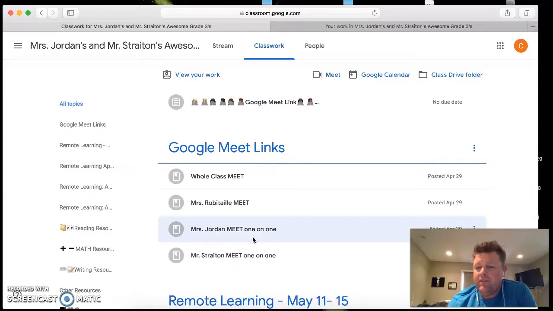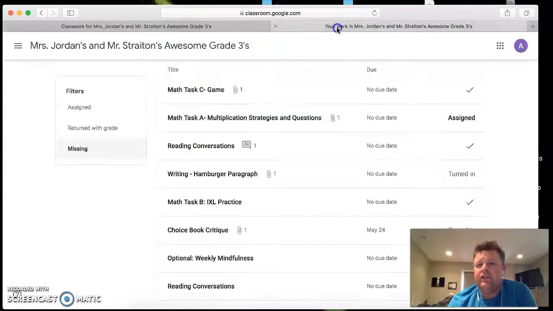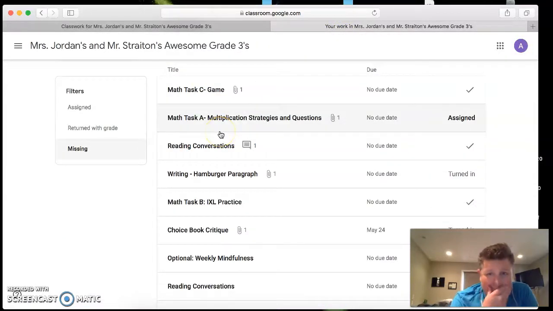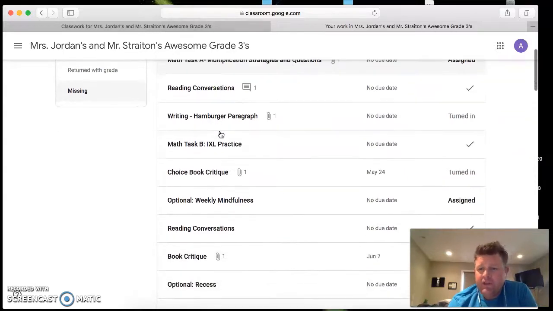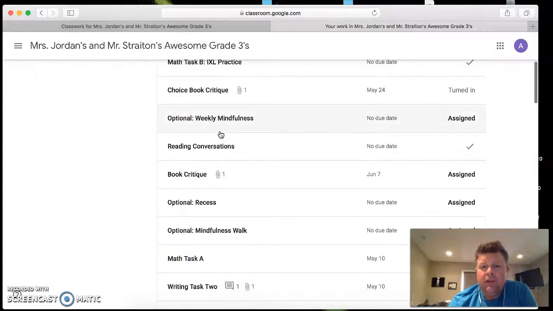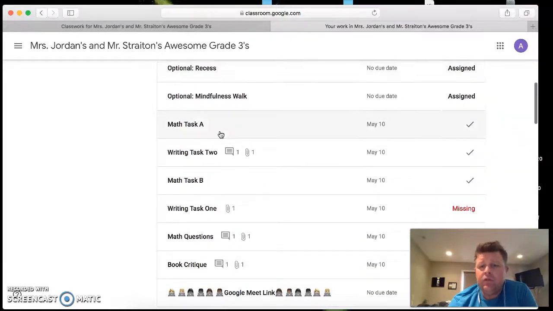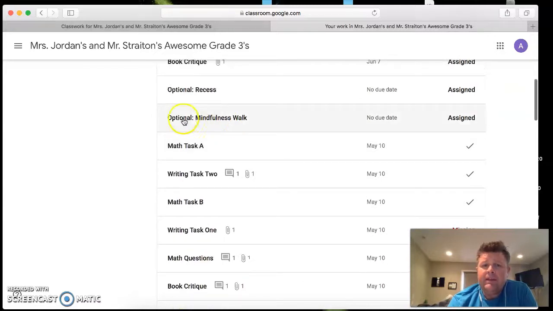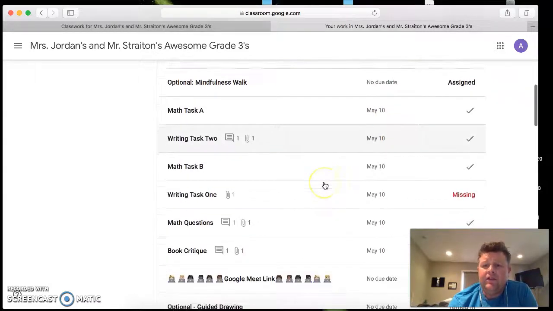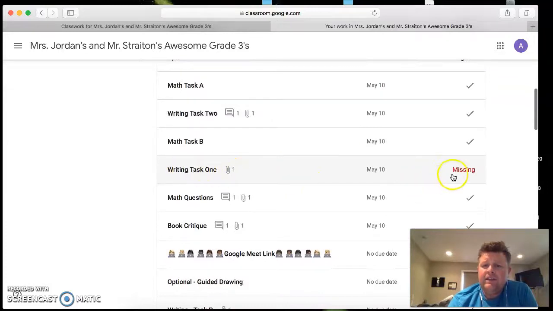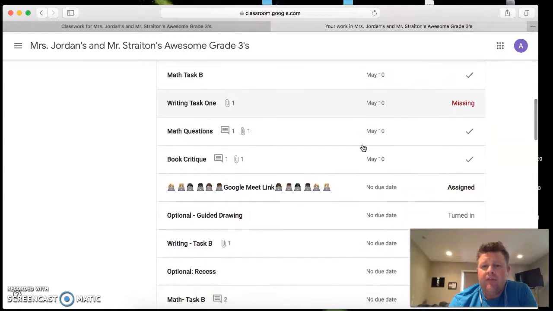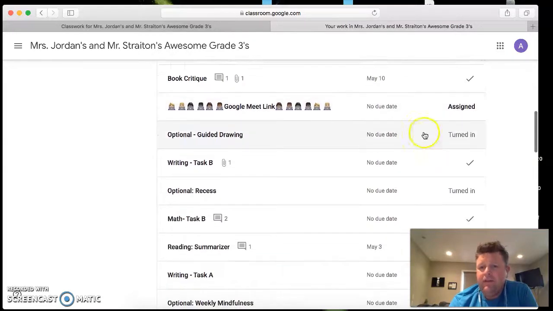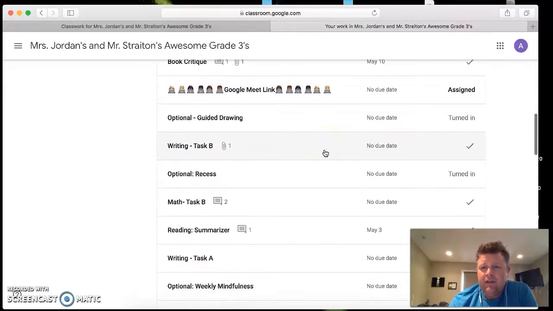Now, to see what is missing and what you've done, all you do is you go on to view work. And so you click on that and it takes you to this page right here. Now this page will show you all of your assignments that we've done throughout the whole year of having Google Classroom. Some of them are optional and others not. Assignments that say missing means you haven't done them. Assignments that have a check mark mean that you have handed them in or you've done them. And of course, turned in means you've turned them in.